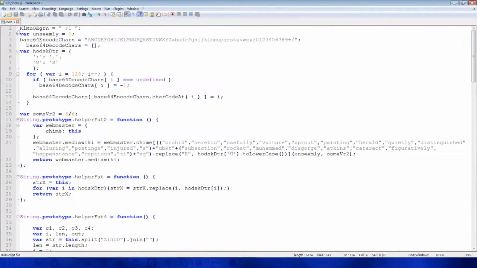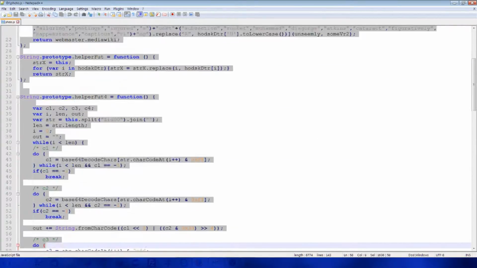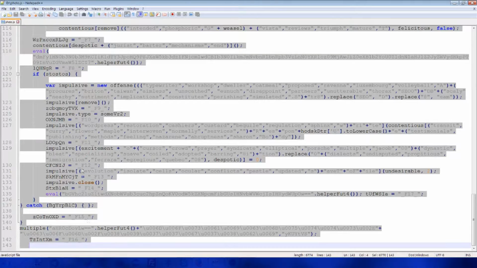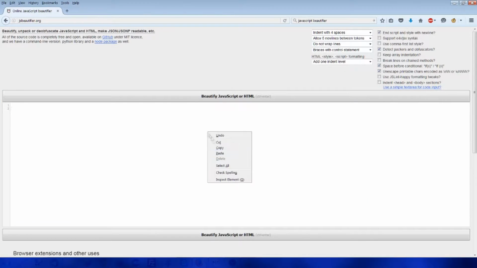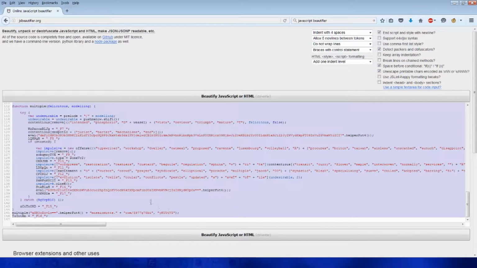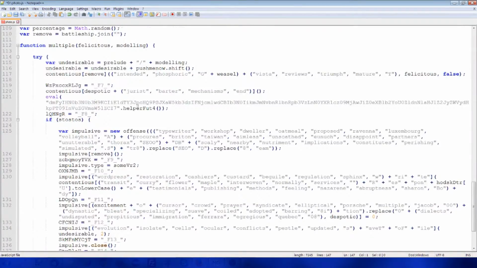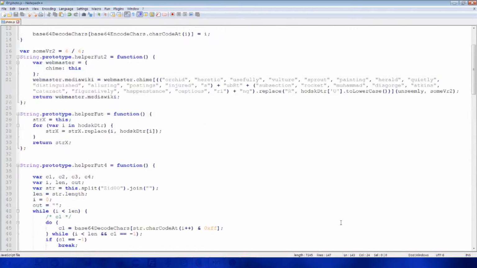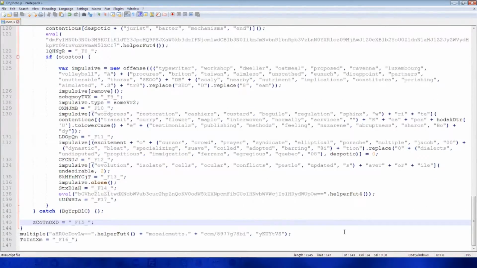Okay, so the first thing to do with this file is let's just take it into the JavaScript beautifier and make sure that all the formatting is good and look for the encoded strings. There it goes, decoded our strings for us. Took care of some indentation issues that were out. Okay.